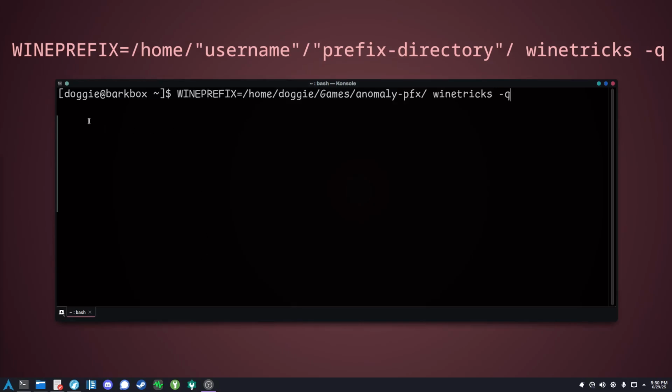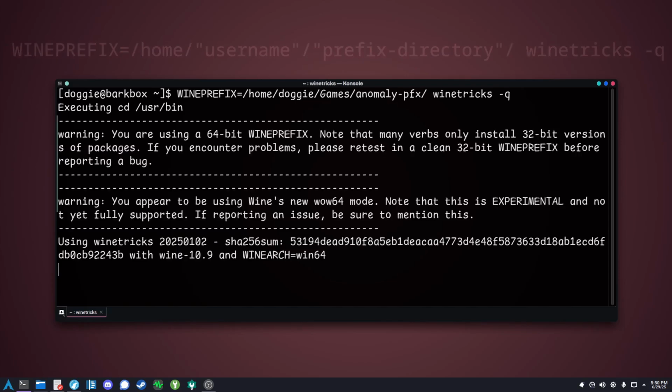Now that our game files are in our C drive, I'm going to use Winetricks to install some of the necessary Windows components so that our game runs properly. I've included the -q flag in this command to avoid having to click through a bunch of useless dialogues.